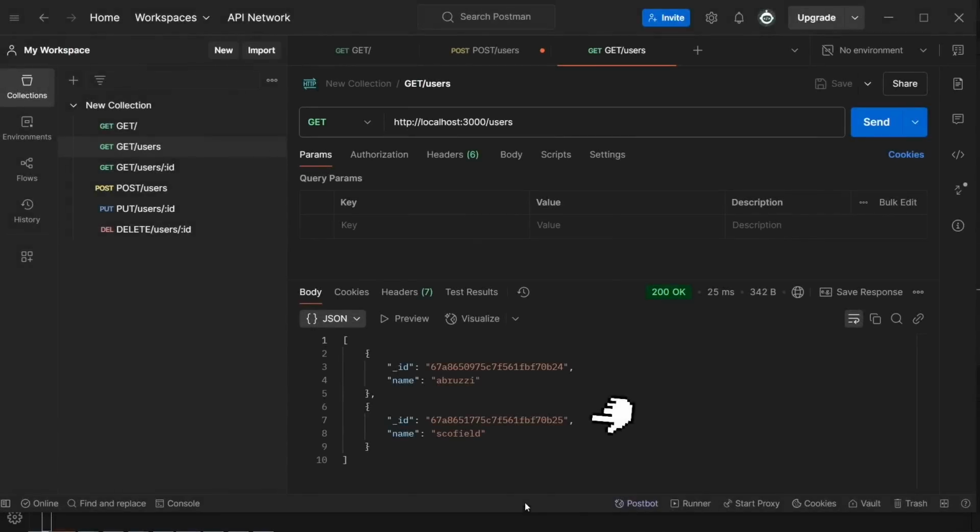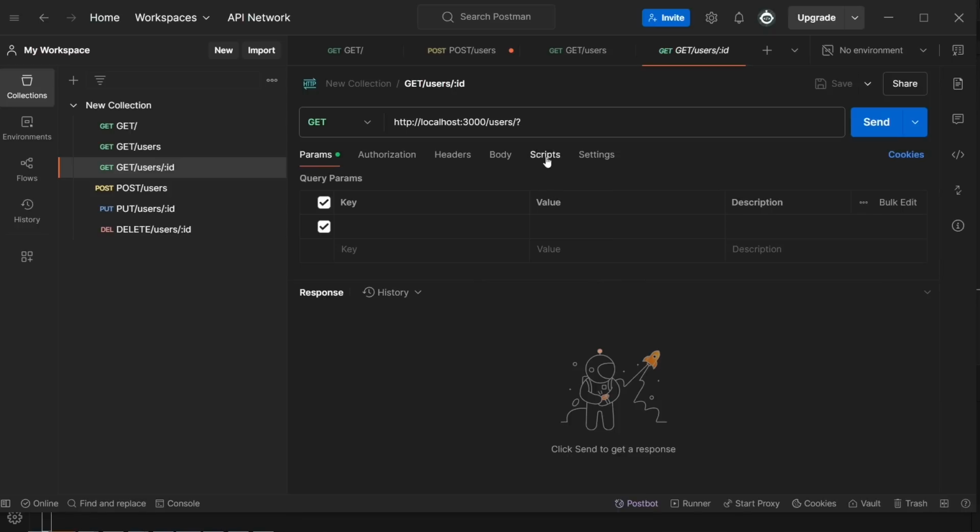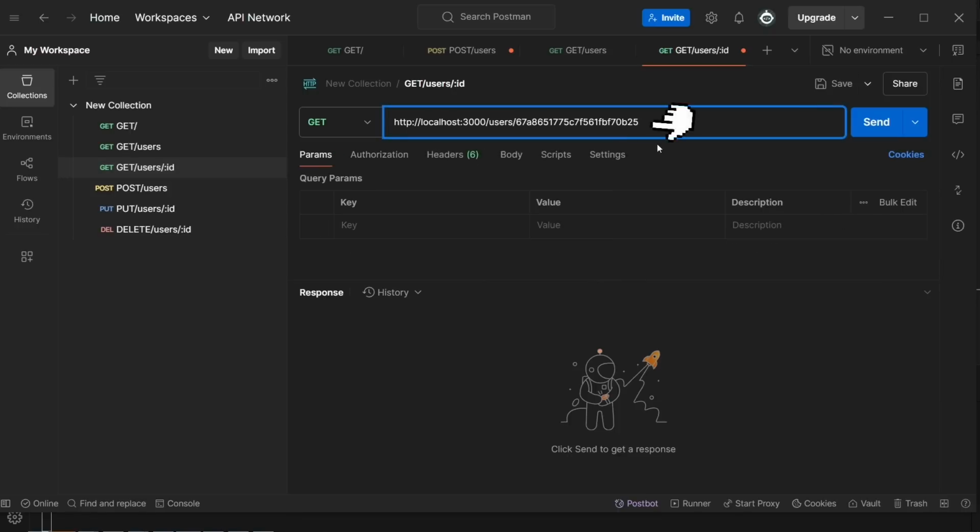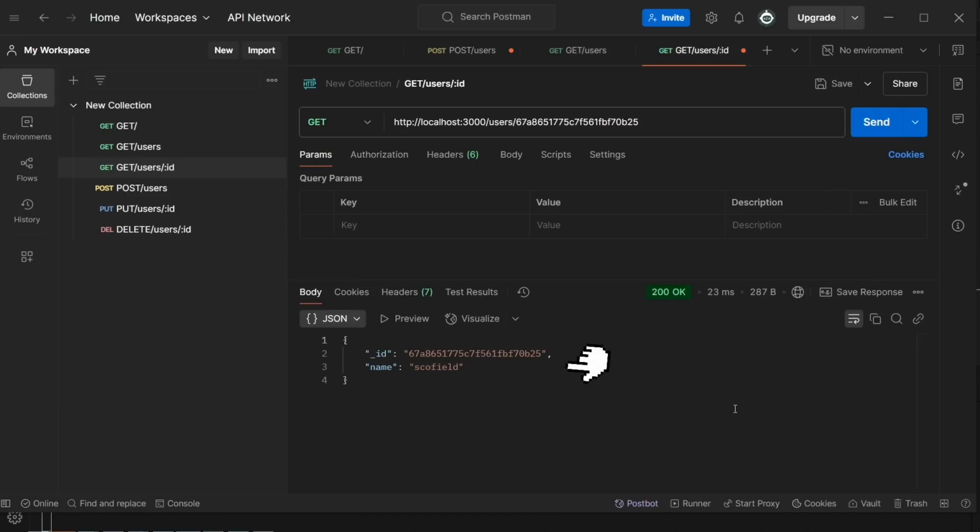Then we open Postman and send a GET request to /users/ID, replacing ID with Schofield's actual ID. If everything is set up correctly, the response should return Schofield's user data, confirming that we can now retrieve a specific user from the database using their unique ID.